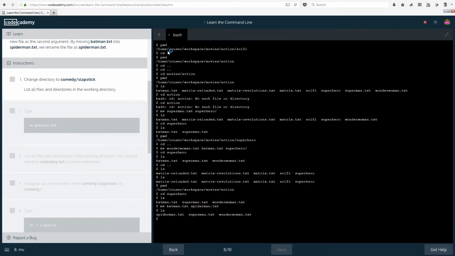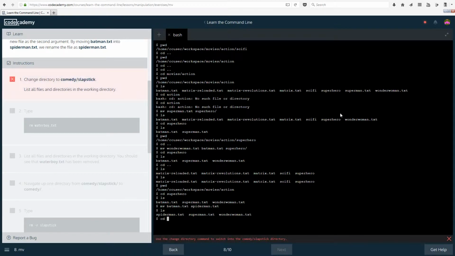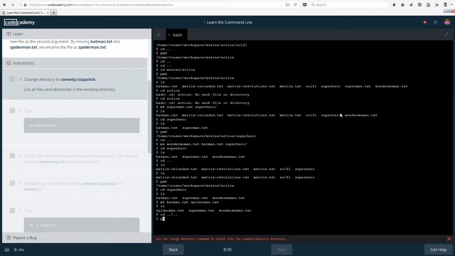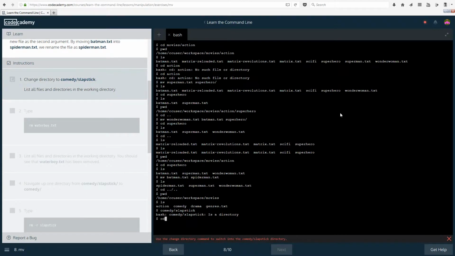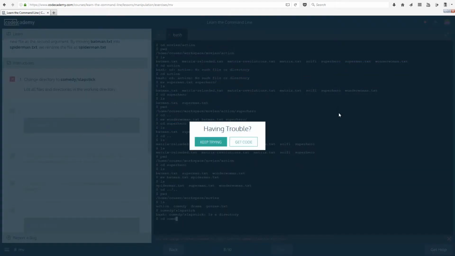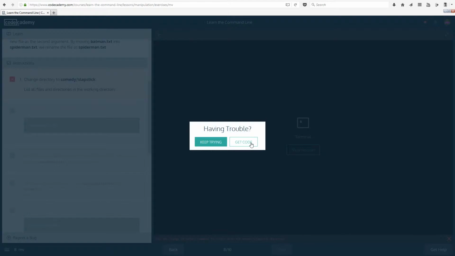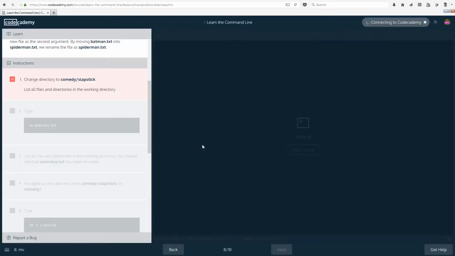So our instructions are change directory to comedy/slapstick. Where are we currently? We are somewhere. Let's just move up, because I don't actually know where this is. Okay, comedy/slapstick. There we go. Oops, I meant cd. And no, I didn't mean to do git code. Don't you just hate it when that happens?